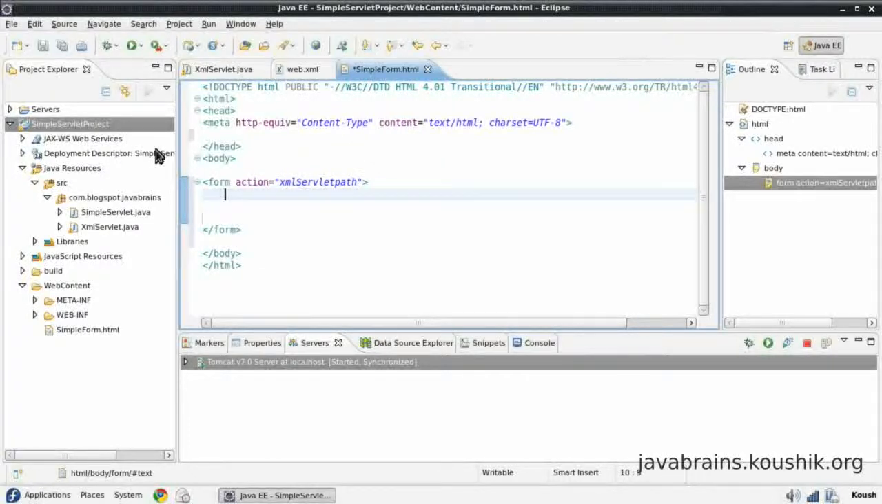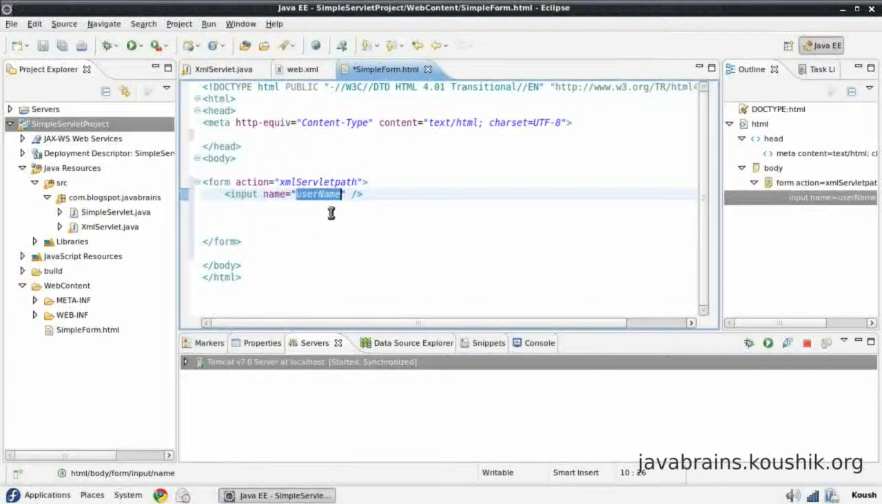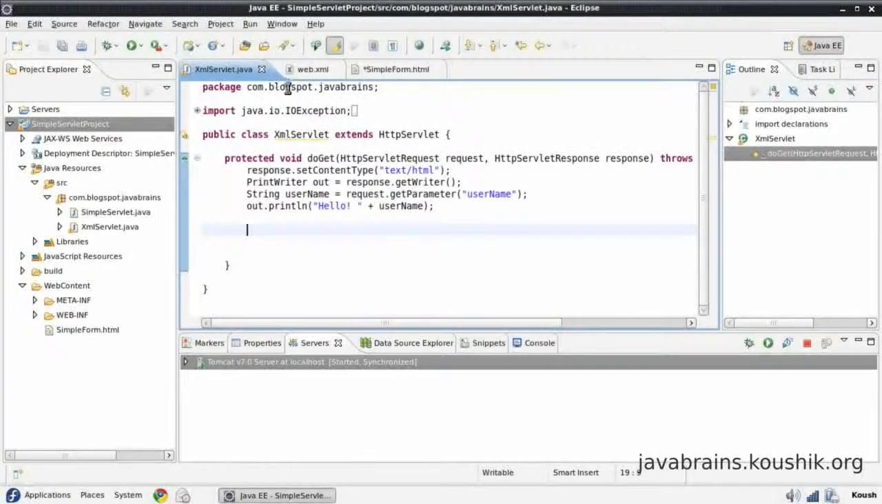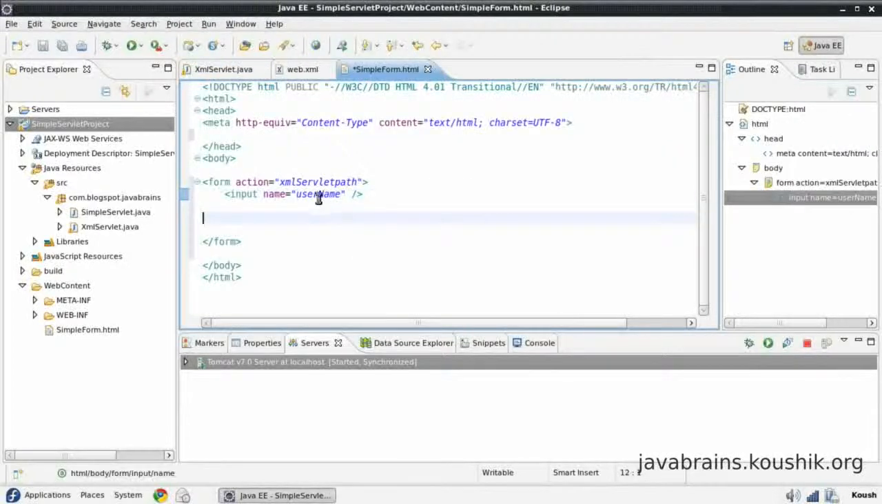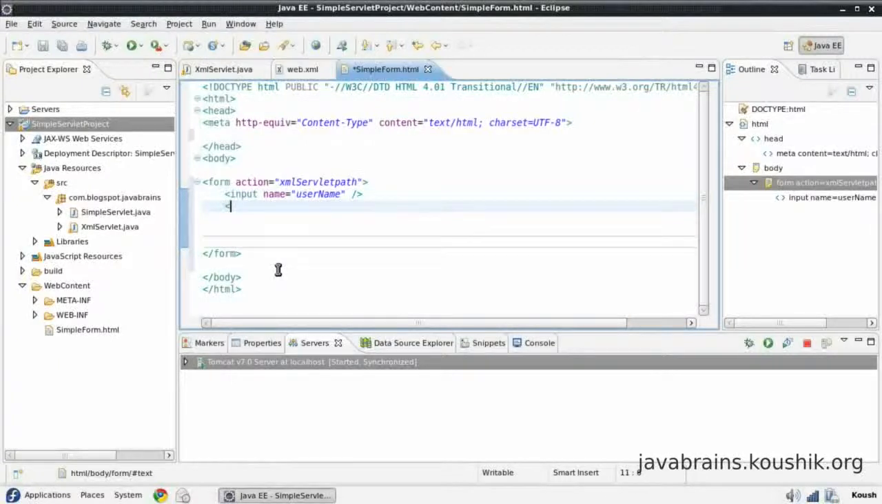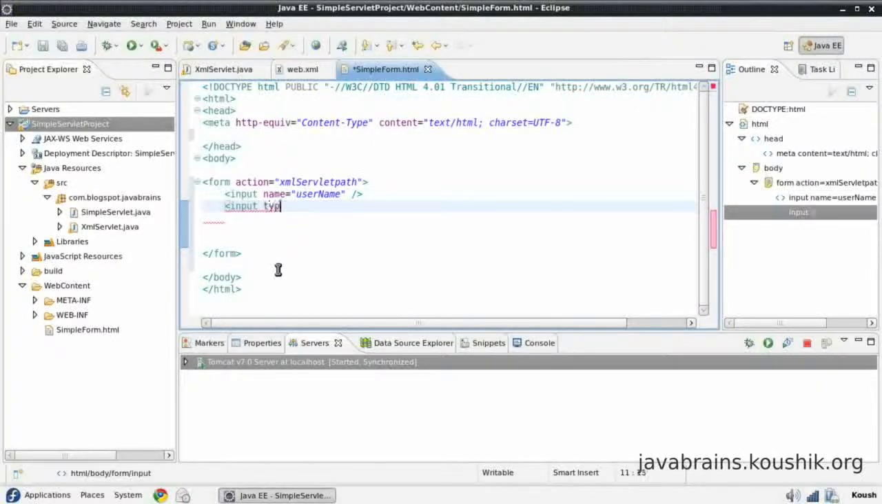Okay, so in this I'm going to create a simple text box with a name as username. Now why am I calling this username? Because whatever value is typed here and submitted in this form is going to go to this servlet as the parameter. So whatever I type here will go as parameter username. Okay, now let's just have a submit button.